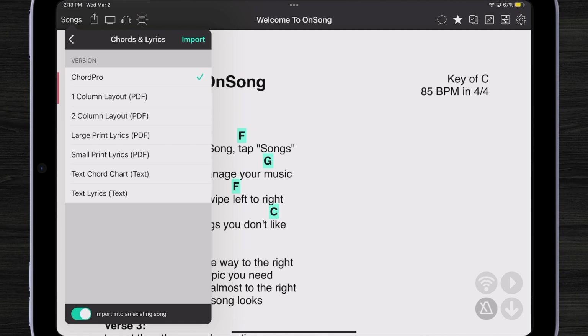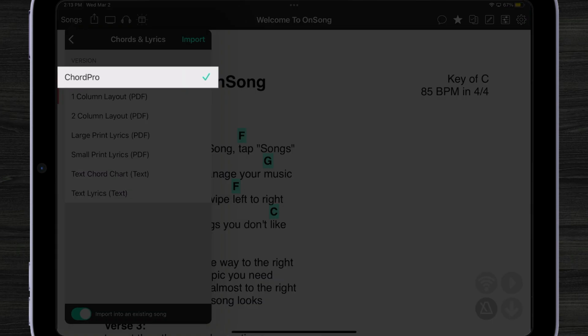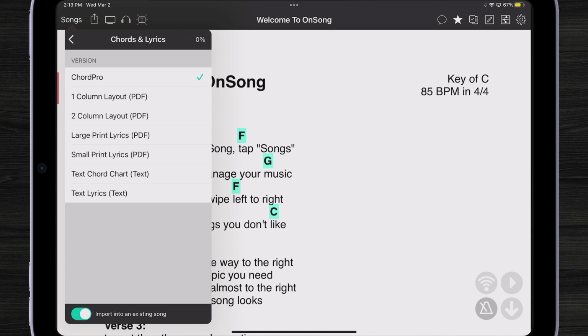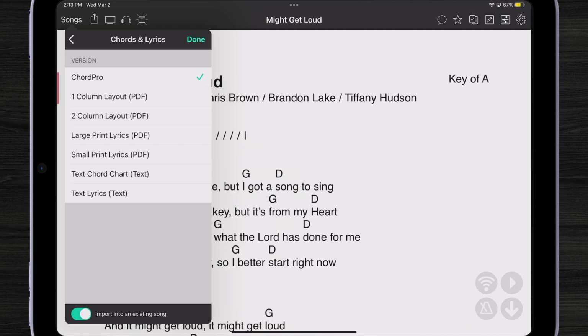We can just download that in different ways. The cool thing is you can import it with ChordPro, and so that's completely editable within OnSong, completely transposable within OnSong. So I'm going to hit import right there, and that's going to give me the ChordPro version. You're going to see it loads right there in the background.